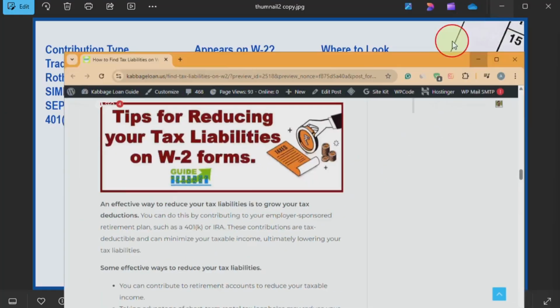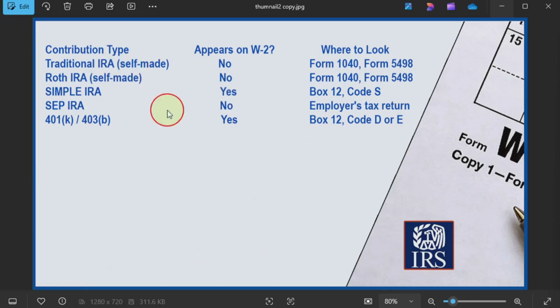Apart from this, you'll see that they've also tried to explain it using a small table. If you want to know about a traditional IRA, it's not available on the W-2 form. You can find it on Form 1040 or Form 5498. Similarly, if you want information about a Roth IRA, it is also not available on the W-2 form. You will find this on Form 1040 or Form 5498 as well.